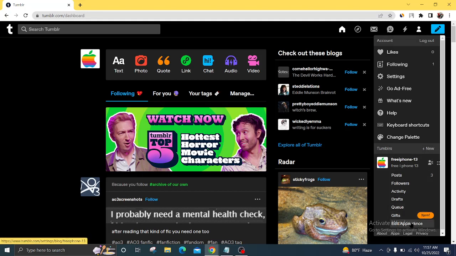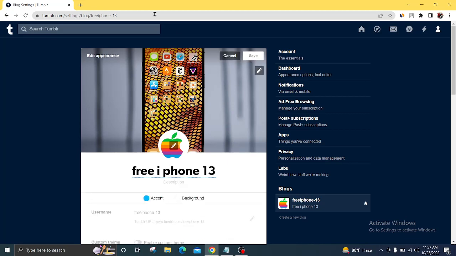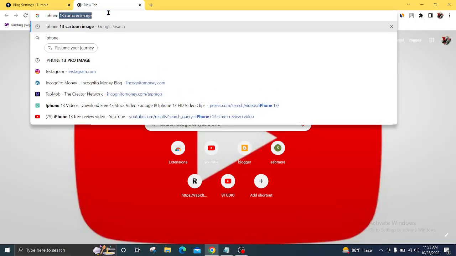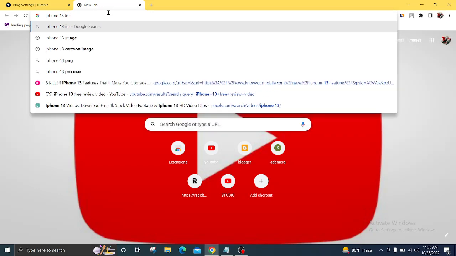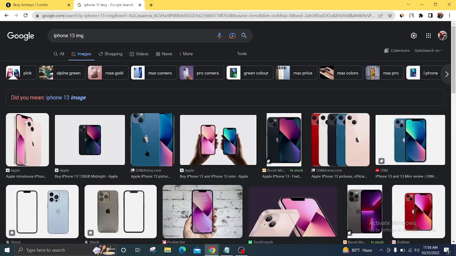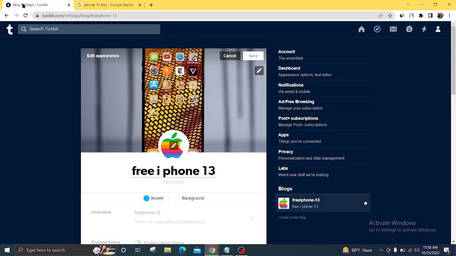Click on the account section, then go on edit appearance. Now click on the edit appearance option. Now go on the section iPhone 30 image. Now go on the image section. Now download an image you want. I already have downloaded the image, so you have to click on the pencil icon, then click on choose a photo.